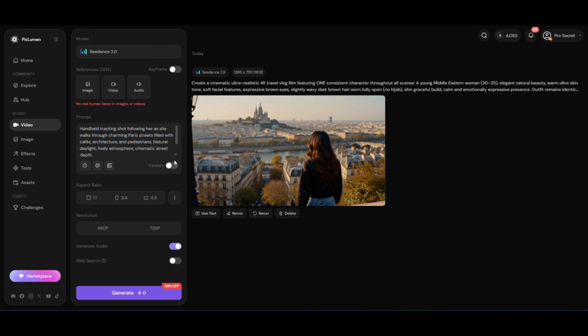And the reason I like this workflow is that the character is already defined. So compared to pure text to video, it's usually easier to keep the face, styling, and mood more stable while still adding cinematic motion. So let's generate that.